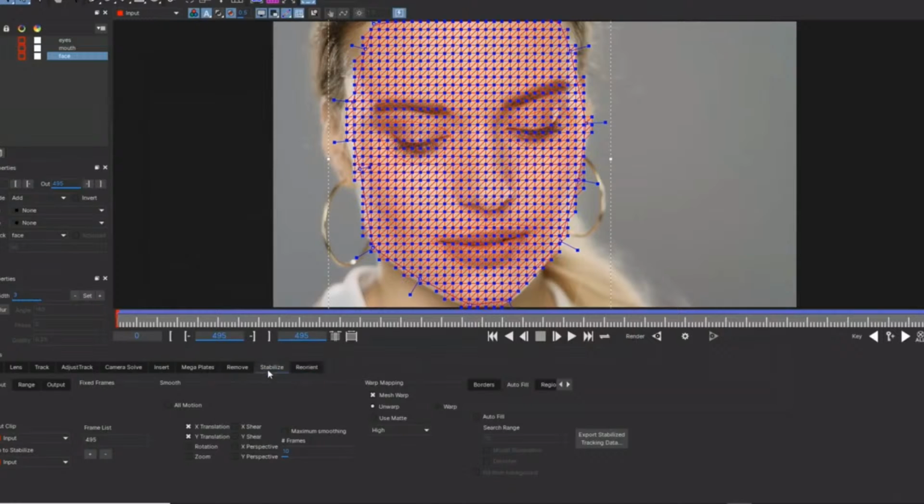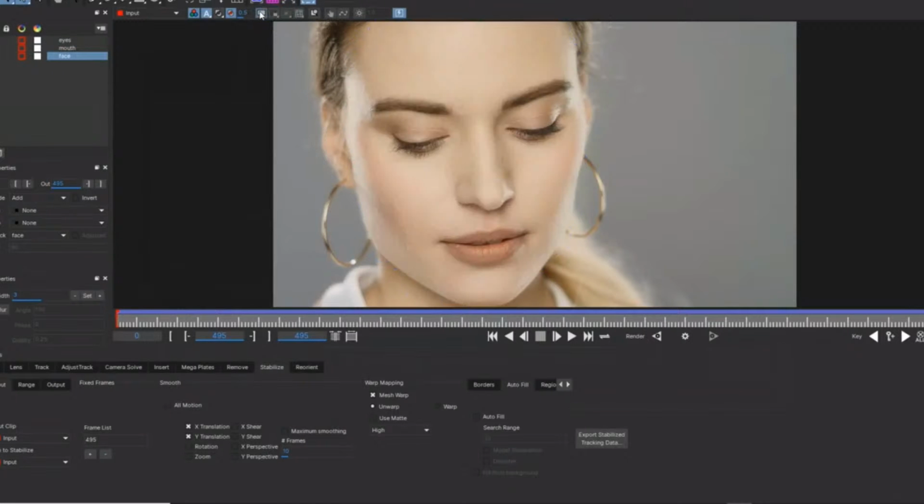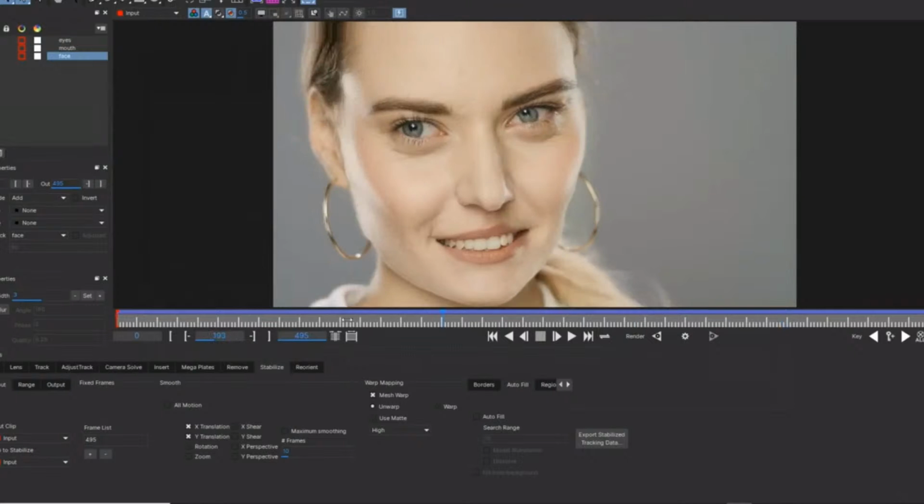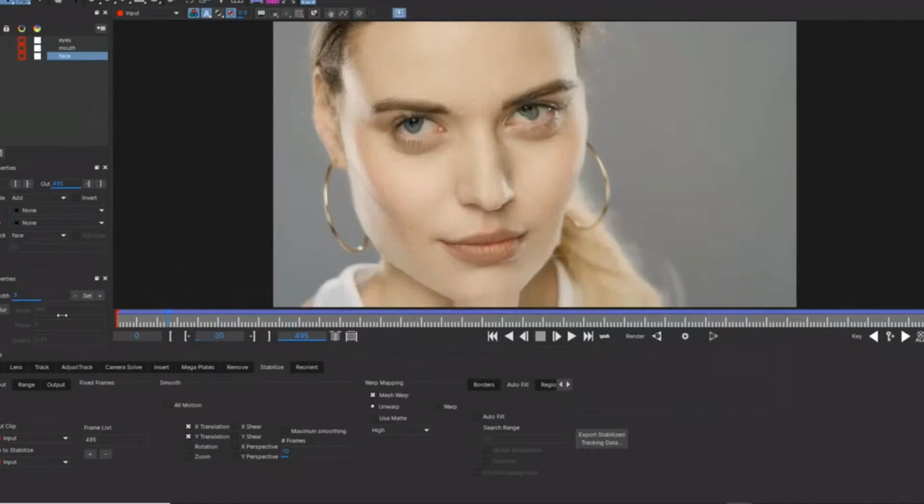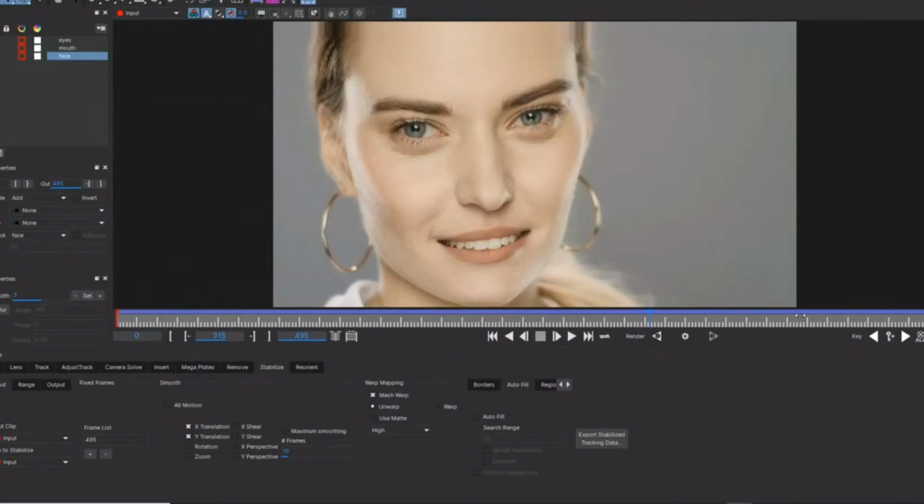What we're going to do is go over to our stabilize module. And we are going to mesh warp stabilize, unwarp on high. Okay, so let's turn this off. And what you'll see is that this is stabilizing my shot. It always ends up looking a little funny, right? Because we're holding the shot in place.